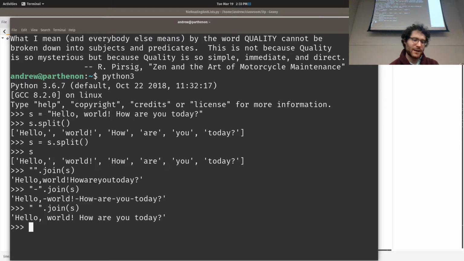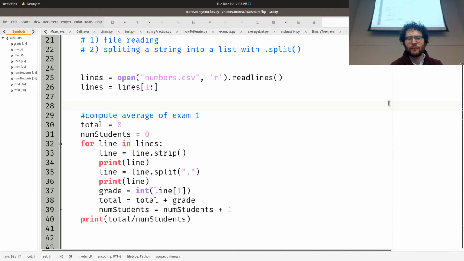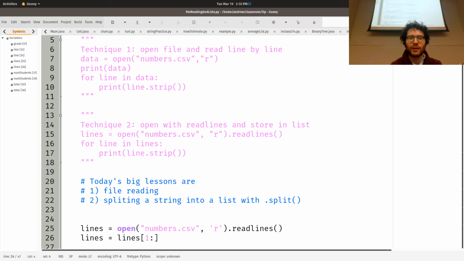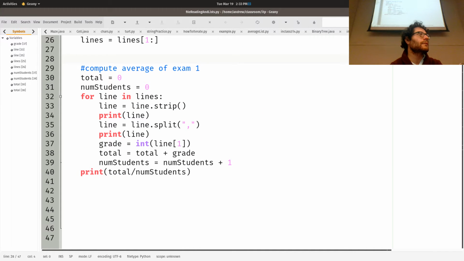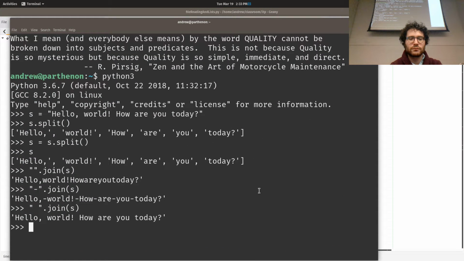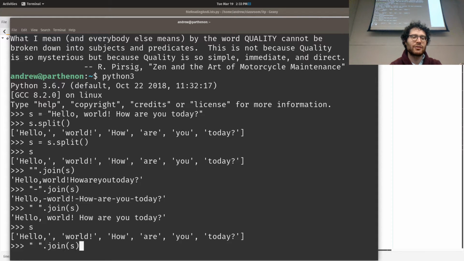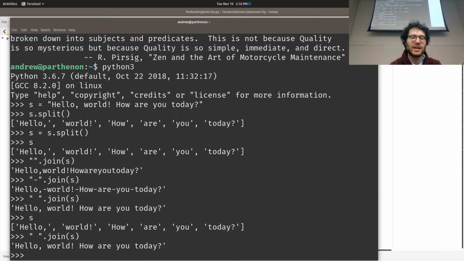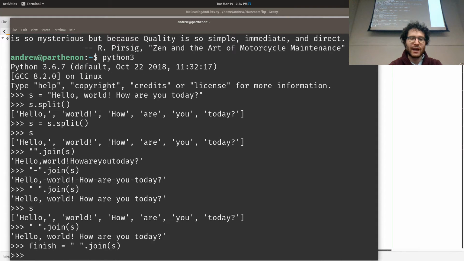Let's go ahead and take a look at writing another kind of thing. What is s? It put it back together, but I didn't store it anywhere, right? So it gave me a new string that's merged together. If I want to store it, I'd have to put it in finish is equal to that, and then print out finish.